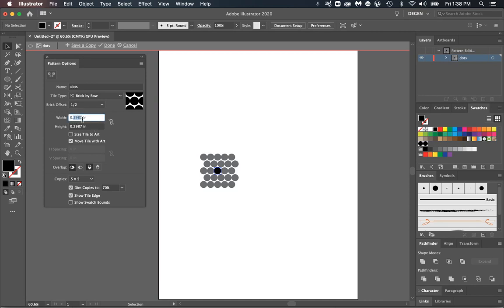Let's say if I want them to be 0.375, separated in this direction, and also 0.375, which is about 3/8 of an inch, and it gives you a preview of what that looks like, okay? So that kind of looks really cool to me.